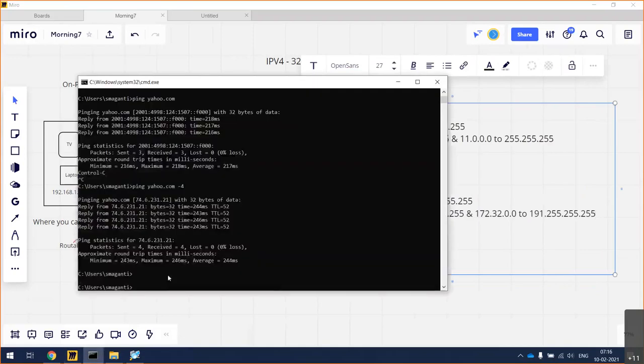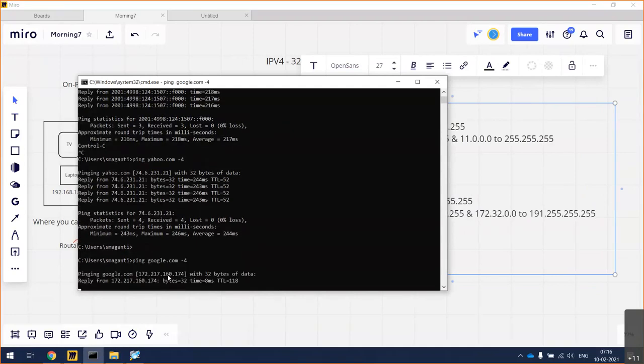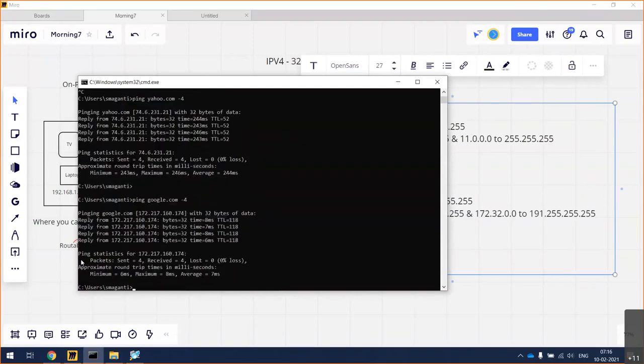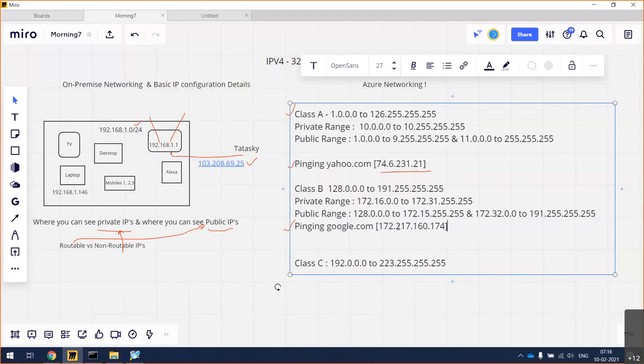Any examples in class B? You can see Google is hosted on class B range, 172.217. If you look at the private range, it also starts with 172, but you should not look at the first octet. Let's look at the second octet. If it is between 17 and 31, you call it private. Rest all we call it public. So it is near to your private range, but falls under your public range.